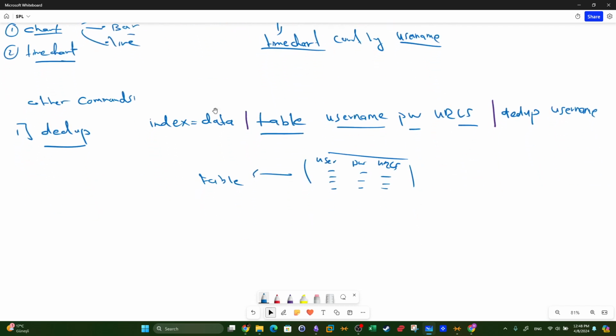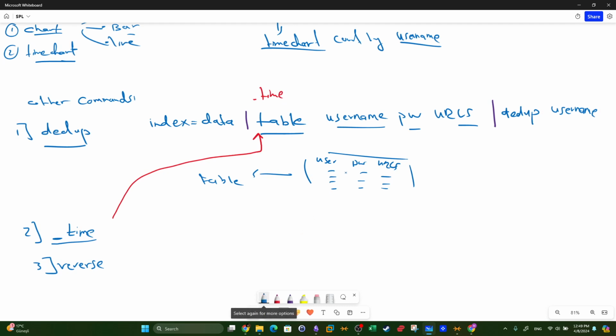What is another command? The other commands are underscore time and reverse. If we insert underscore time here, we will still get a table, but it will be sorted according to the timing, either ascending or descending. Underscore time will sort the results starting with the earliest, not the most recent. If you apply reverse, it's going to reverse the order of the entries, starting with the most recent. The time will list the entries starting with the earliest.